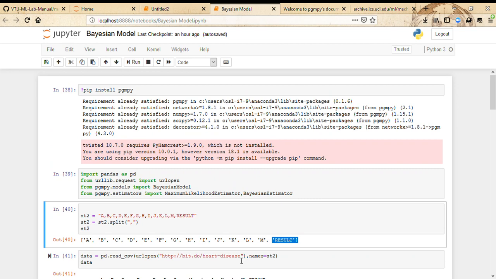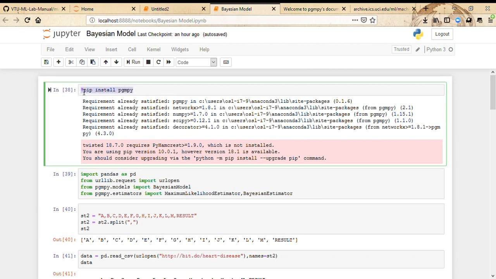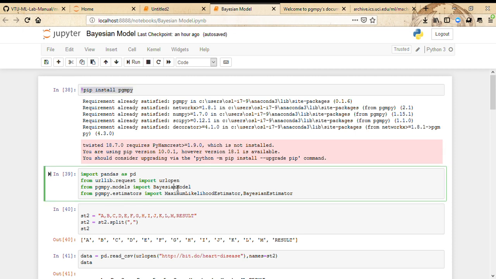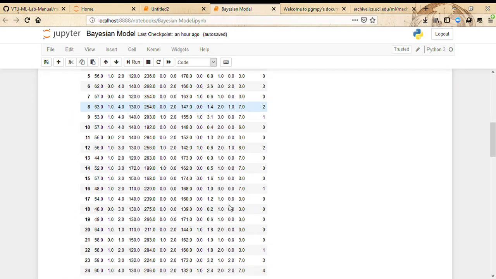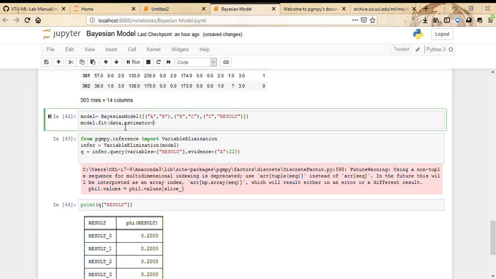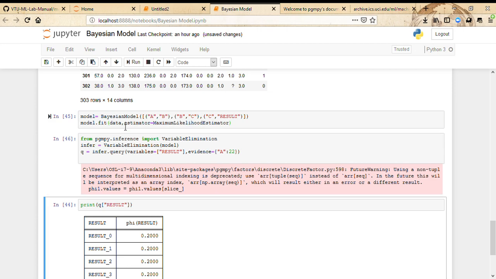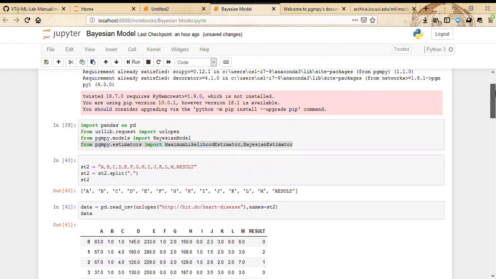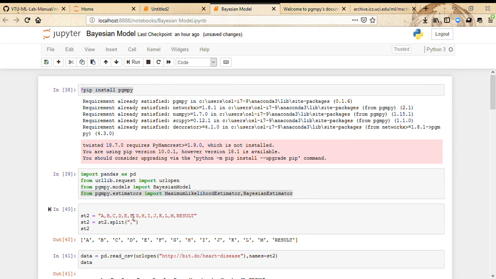So, a quick recap of what we did here. If you don't have PGMPy installed, use this command to install it. Import pandas, import urllib.request urlopen, import the Bayesian model from PGMPy models, and import the estimator. I didn't use them, so these are pretty redundant actually. But you could add the estimator in your model building, for example here, model fit data estimate. Maximum likelihood is just a way of probability calculation, so this line is pretty optional.